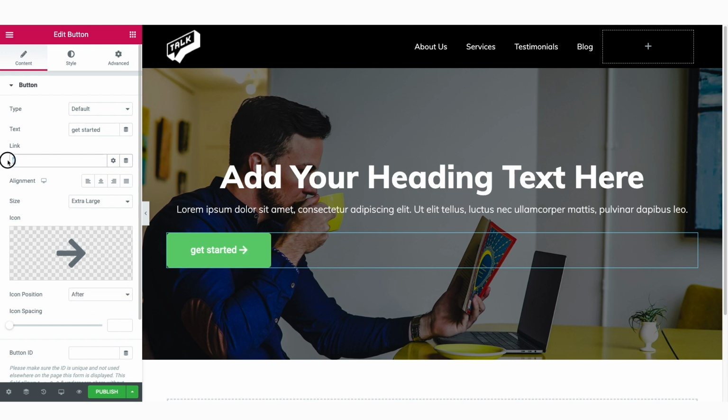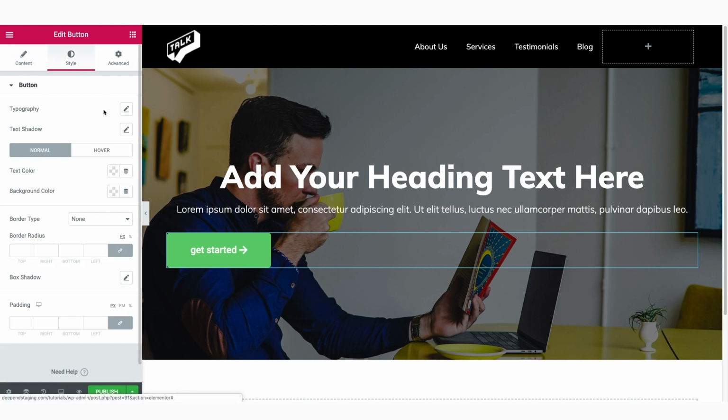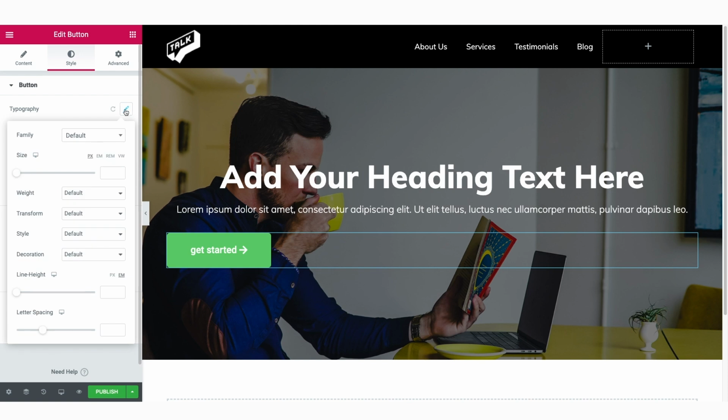And here's where you would link that to whatever page. So it might be if you have a page called Get Started, I would just link it to that. And now we're going to go to Style. We're going to really style this thing up and make it look right. So typography first. The first thing I want to do is transform it to uppercase. I like a nice all uppercase call to action. I think it's bolder that way. Weight, I'm going to make it a little thinner. Let's go with 300.